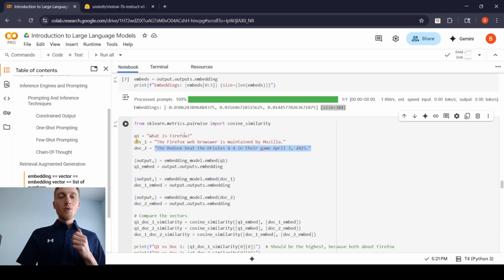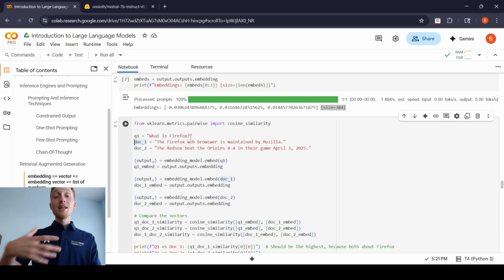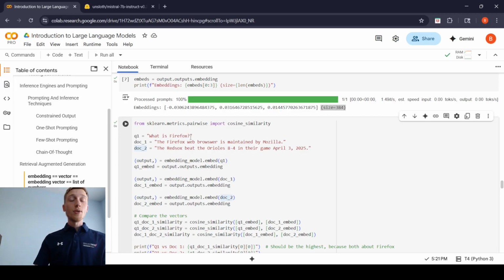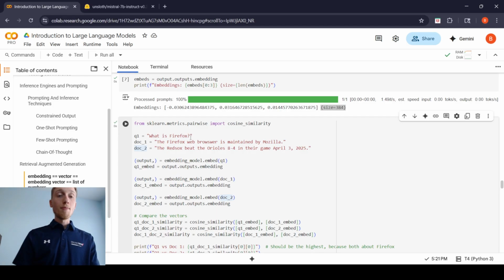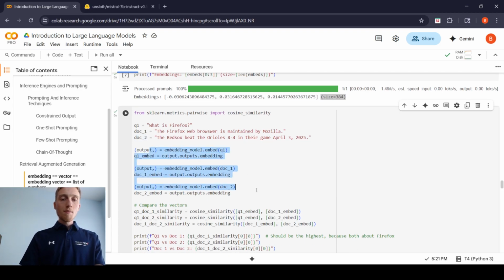Right? So intuitively, before we even get into the embeddings, you would think if I asked this question, I would want this first document to be part of the context that the model can look at to answer the question. Probably don't care about the Red Sox game for this question, but maybe if I was asking about the Red Sox and Orioles schedule or baseball scores, I might want that. So we can pass all these in.